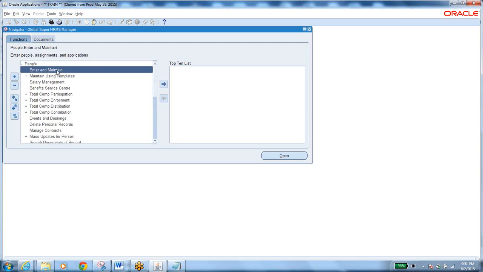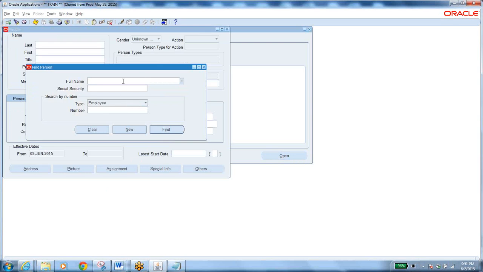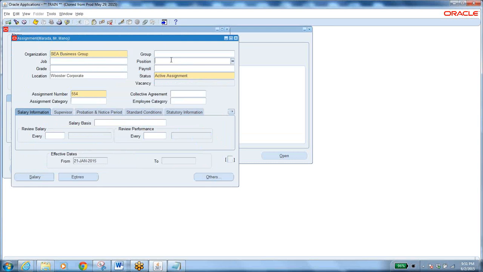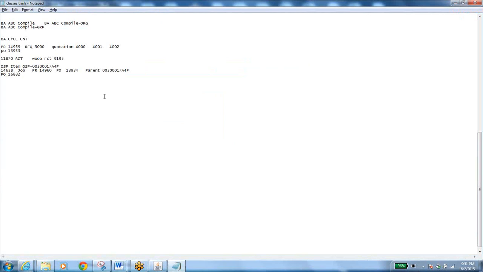So here we have People, then Enter and Maintain, and as an employee I have to see my employee definition. Search for the employee. Okay, now go to assignments. Oh, there is no position. So there is no position in the sense. Okay, what is the position?